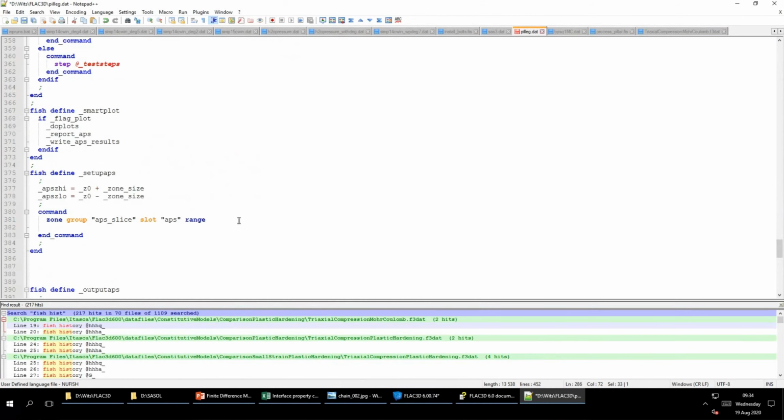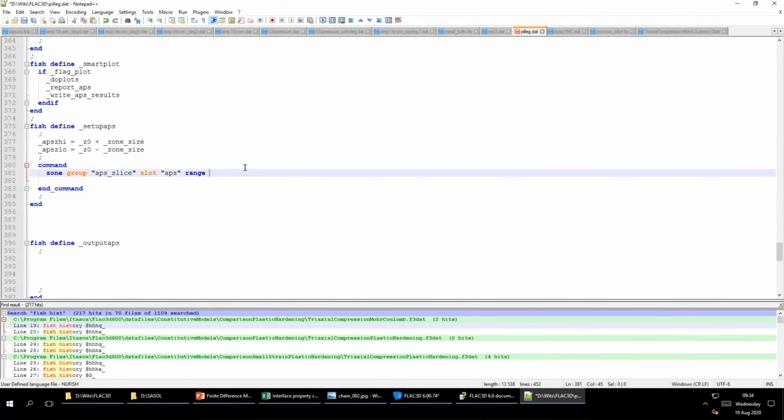And I may have rabbited on about this earlier as well: if you use two values, it's between those two values. So APS Z low and APS Z high.